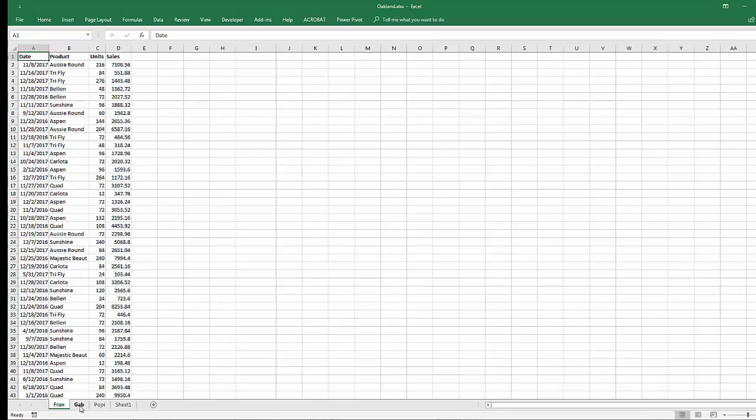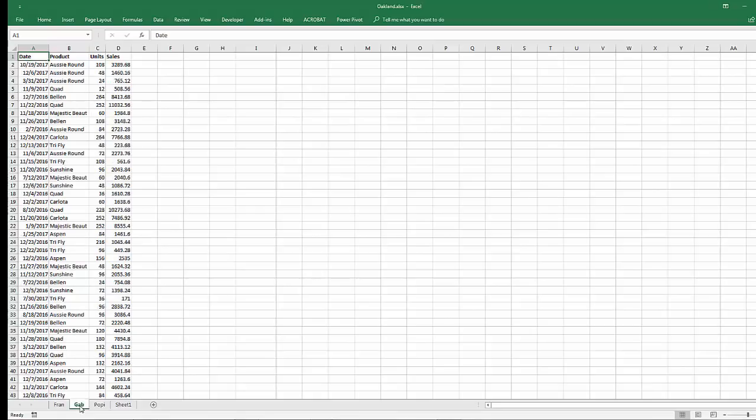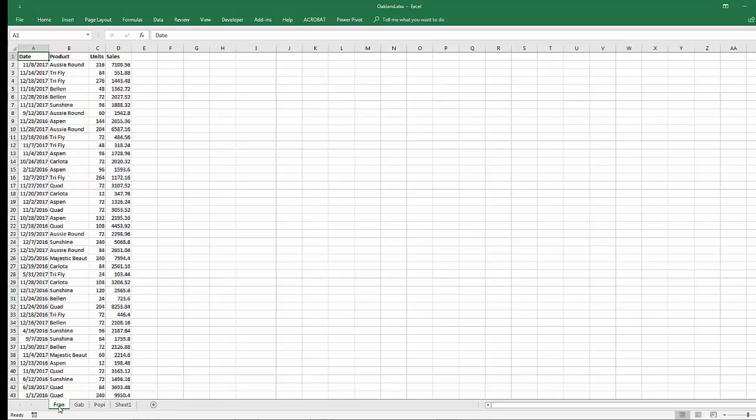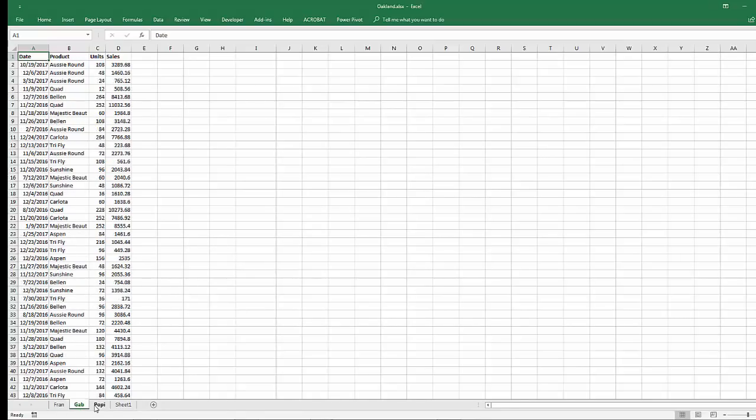If we go to a new sheet, this sheet is named Gab. And there's the same type of table: date, product, units, and sales. So we need to import the data from each sheet, and we need Power Query to grab the sheet name, add an extra column called sales rep, and repeat the sales rep name for each record. Now, notice we have a sales rep, Fran, Gab, and Poppy.